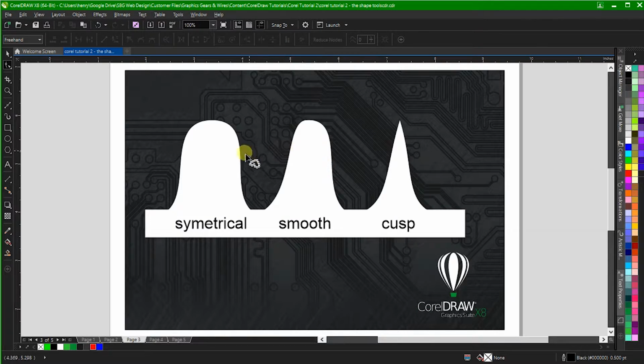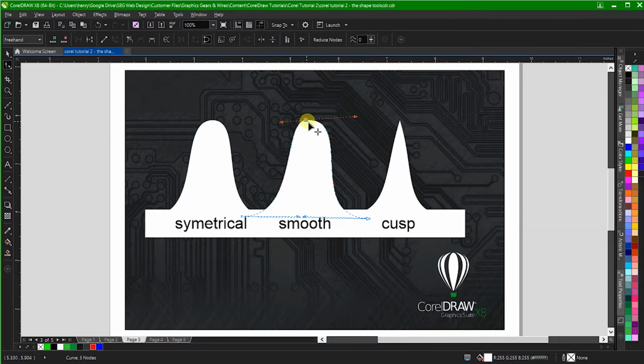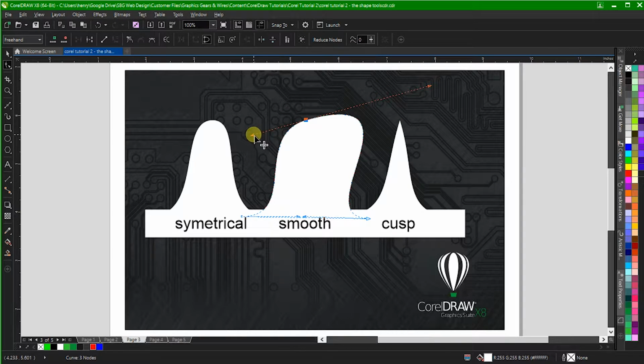There are three types of nodes in CorelDRAW X8. They are symmetrical, smooth, and cusp nodes. Symmetrical nodes are used to control curves where both handles should be of the same length and both handles should face away from each other. Smooth nodes are used to control curves where the handles should be of different lengths, but they should still point away from each other at opposite angles. Both smooth and symmetrical nodes are used to create smooth, curvy shapes.